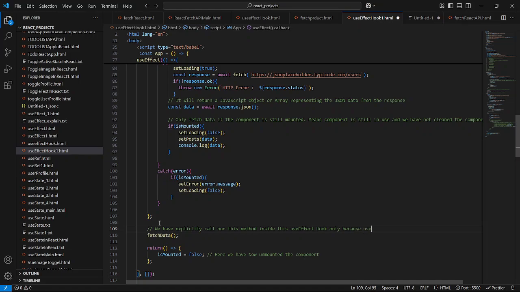useEffect hook will not call any method on its own.